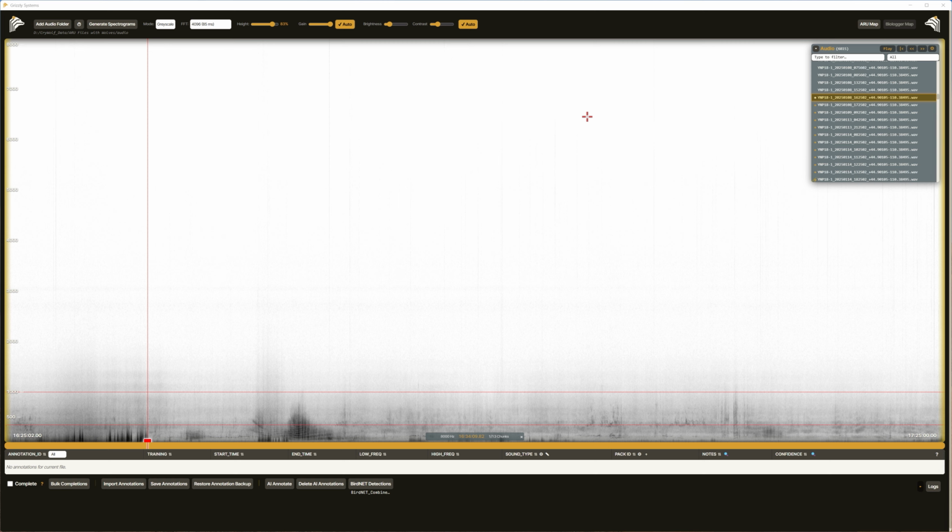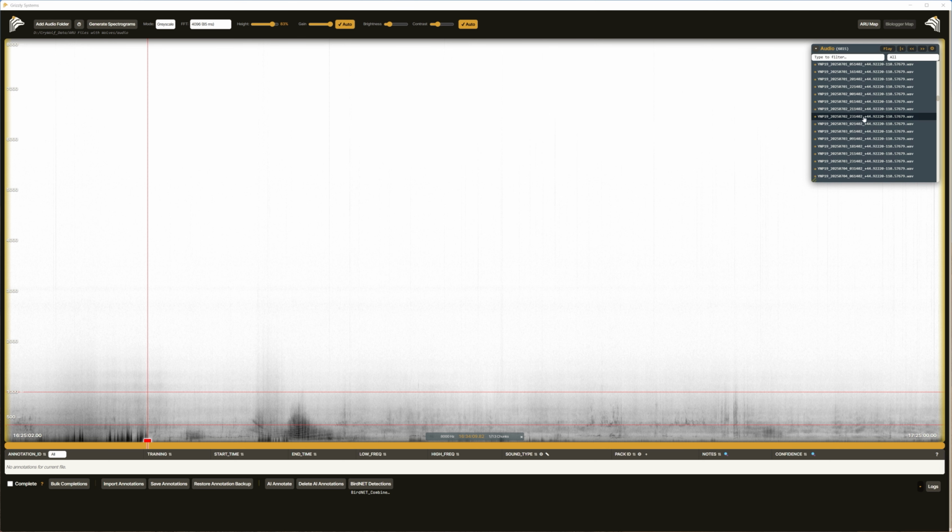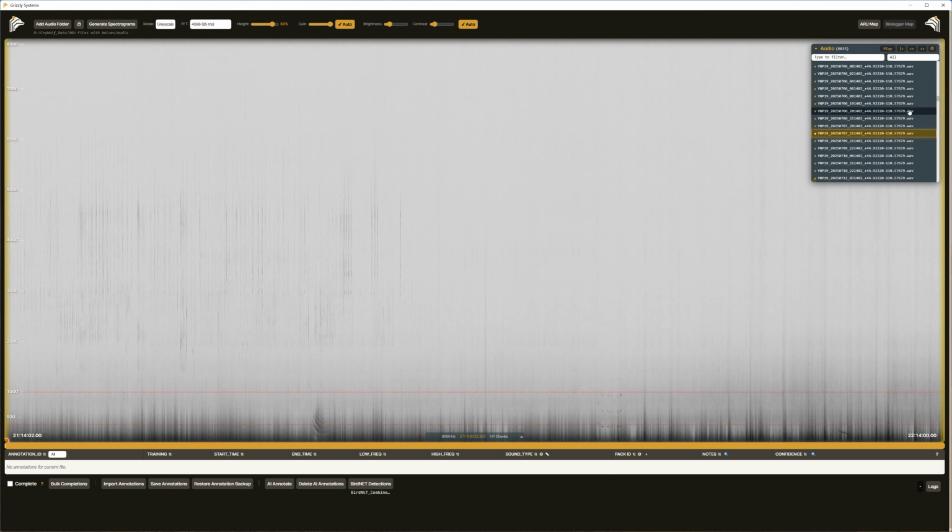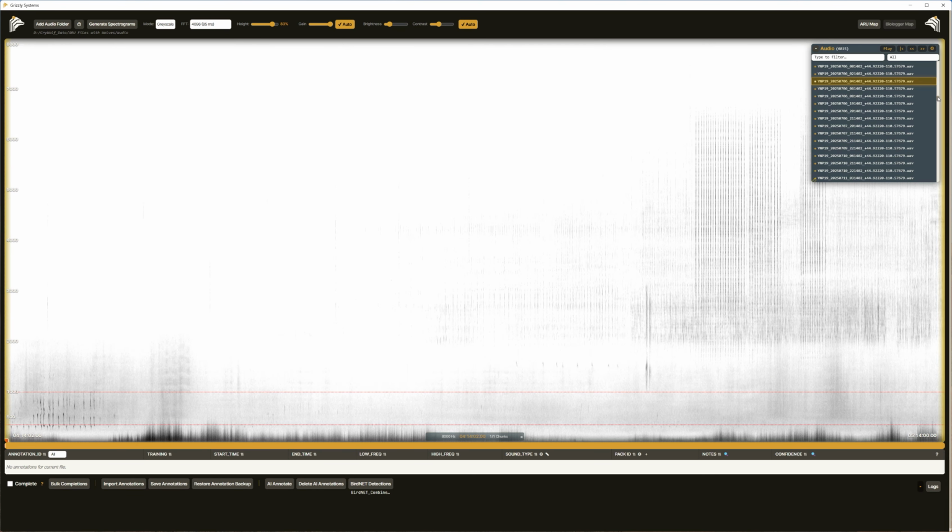So this is the layout, and I'm going to show you how to add your own folder with WAV files in it. This particular folder has over 6,000 files in it, and you can scroll through the files here, switch between different files quickly, and then go about annotating them.